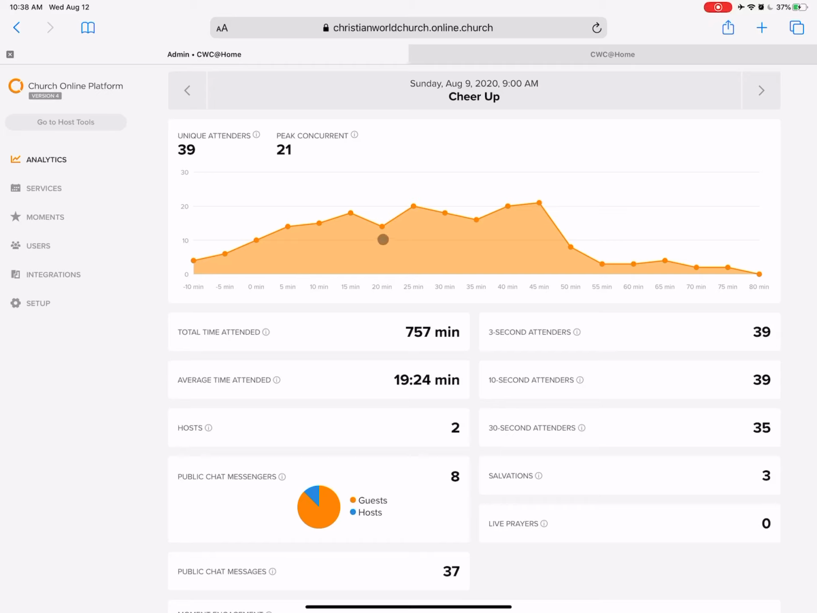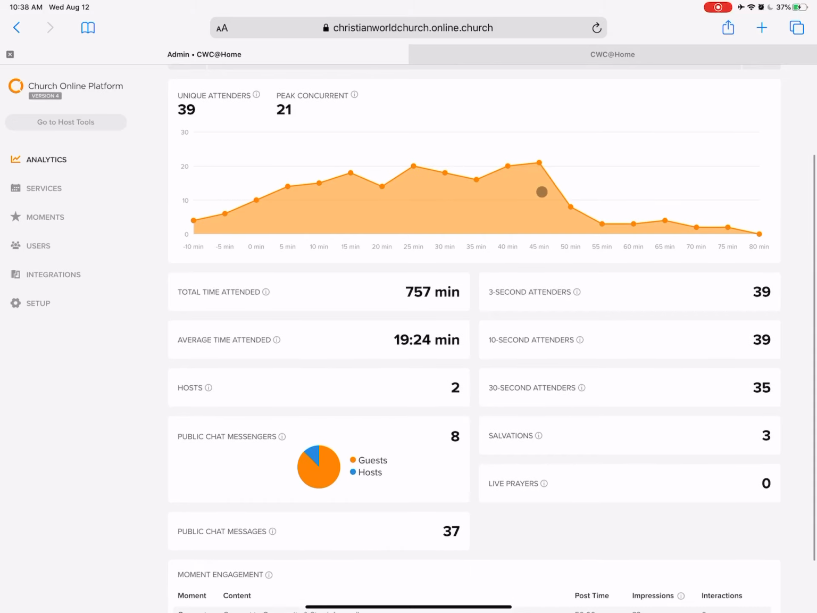You're seeing most people come in towards the end of worship, maybe even a little bit of a dip, but right here is where we're seeing most of the people. So people are still late to online church, if you can believe that.